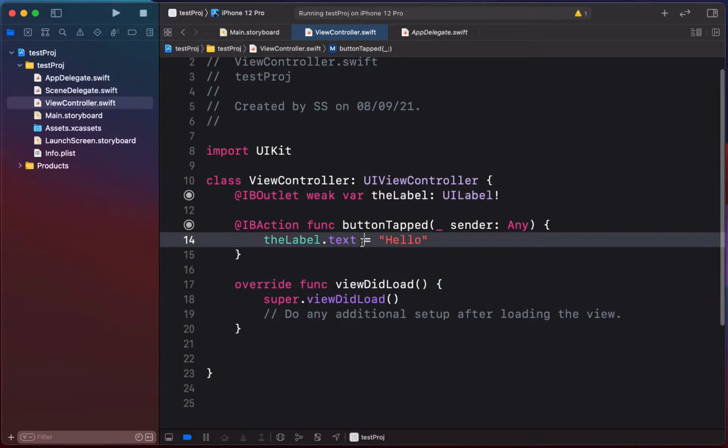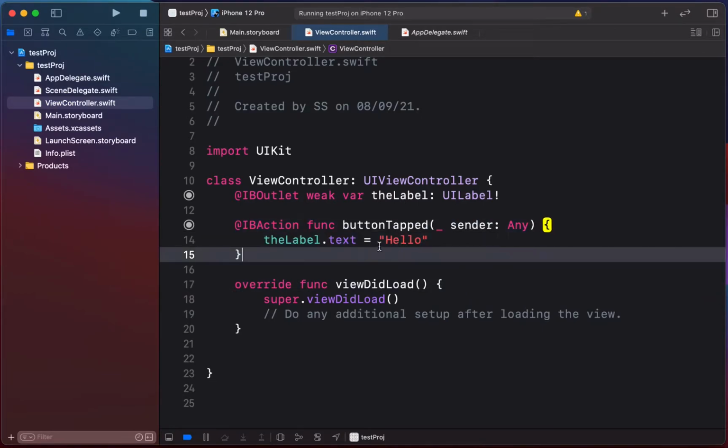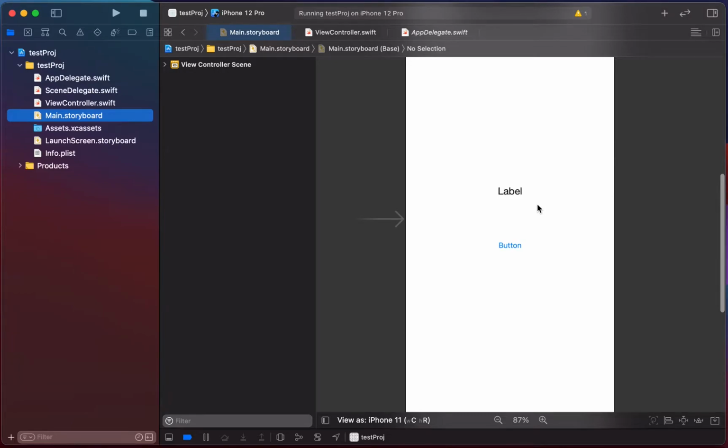So to see the implementation, here it is. This is the action of our button. When tapped, it just changes the text to hello, and by default the label text is label and the button title is button.